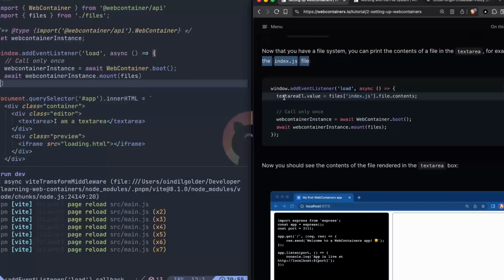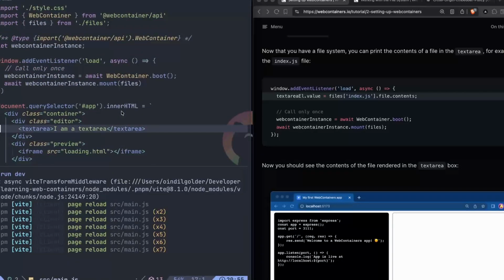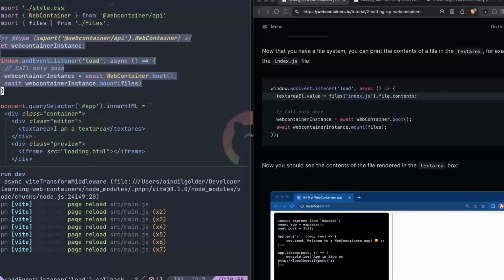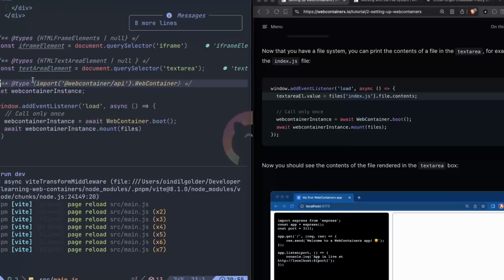All right. textarea.value equals files index.js file dot contents, obviously, also. So what they are saying is, you know, we should have done this below the file, like here. Now we can use that text area.